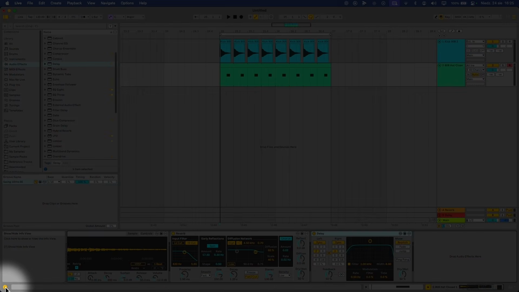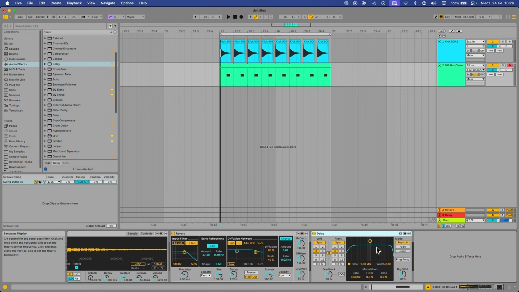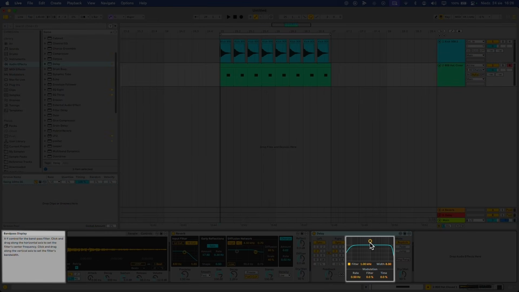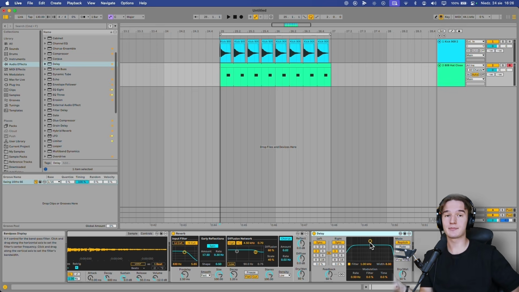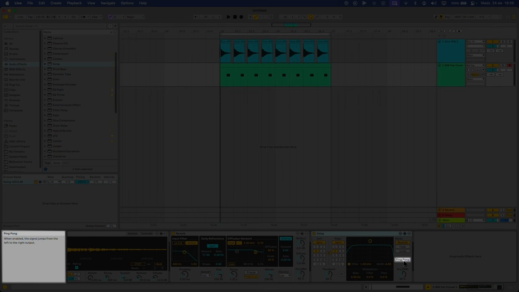If you press this info button right here in the bottom left corner, this info view will pop up. And now, if I hover my cursor over something in info view, I'm gonna get information about what that something is. So you can literally explore every single part of Ableton, and this info view is gonna tell you what it does. For example, if I hover over ping pong, info view is telling me that ping pong, when enabled, the signal jumps from the left to the right output.